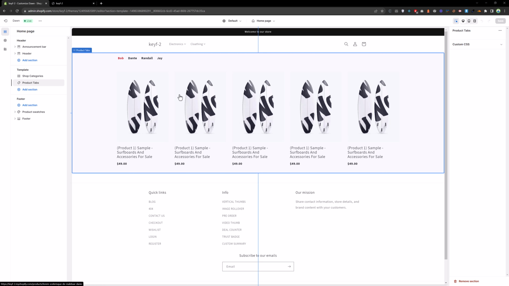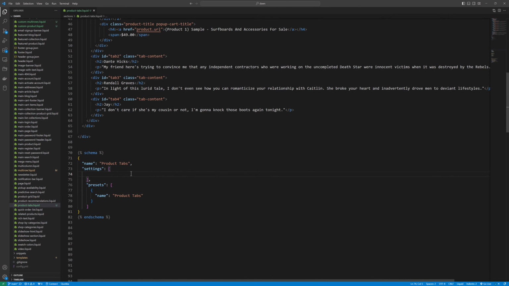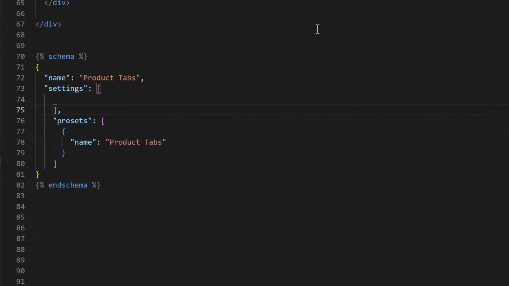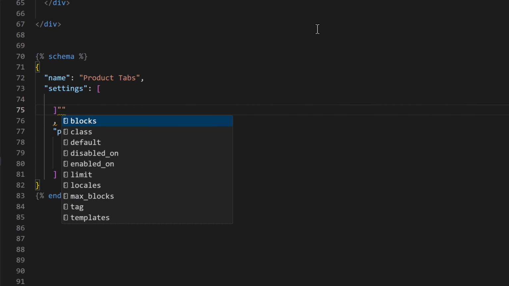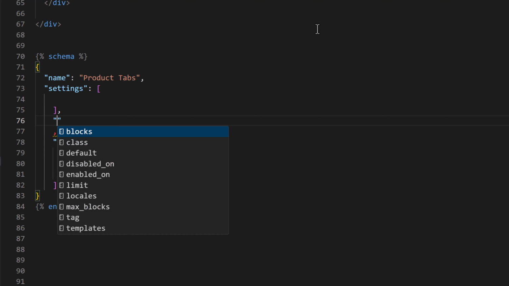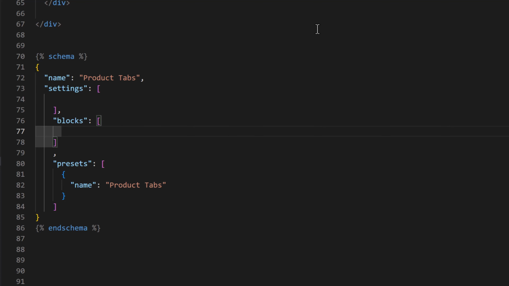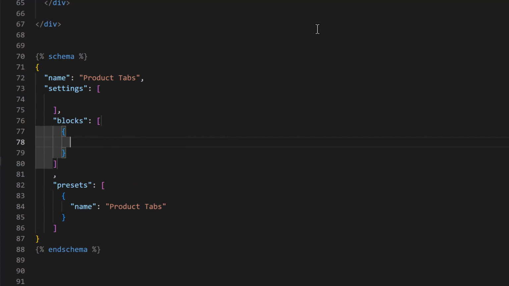And now let's make it dynamic so we can choose the collection from here and display the different collection products. So let's go back to the code and write some schema. We need blocks here, so I will say blocks. In the block array, we need a setting.